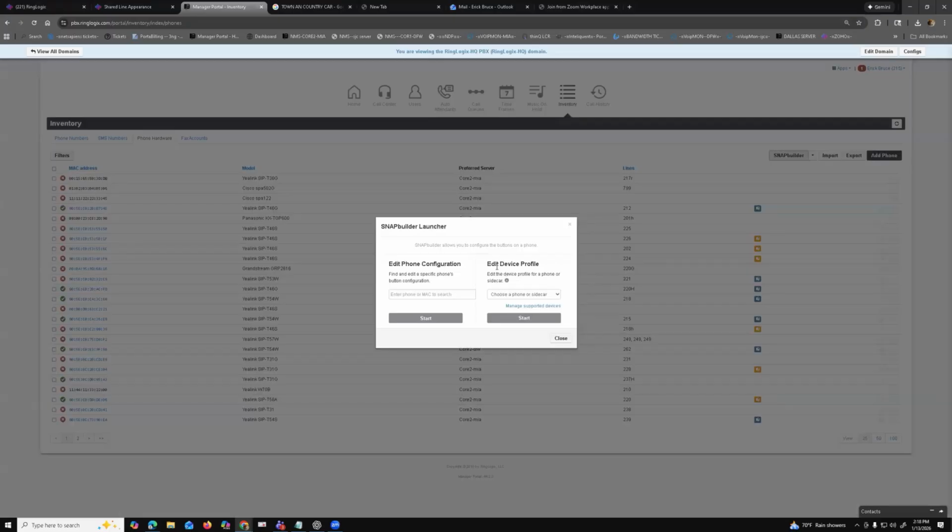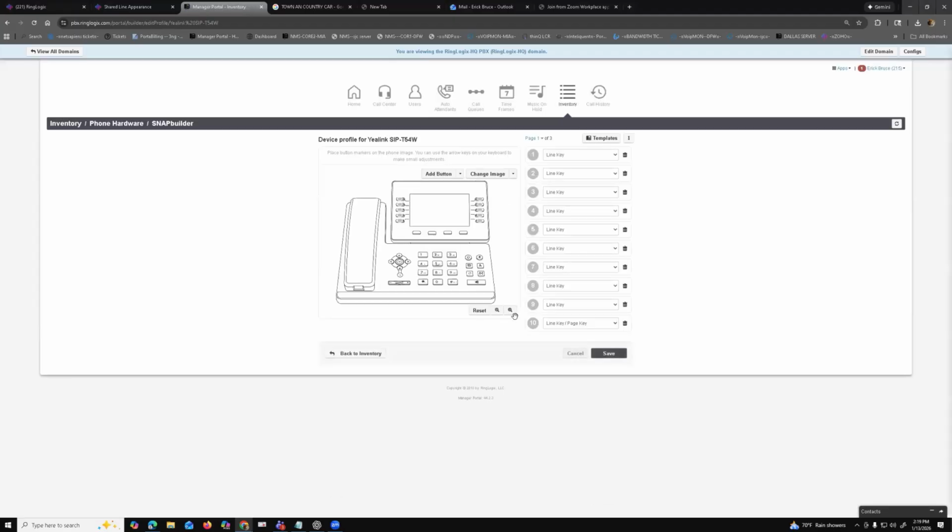you can also choose to edit a specific device profile. And luckily, RingLogix has put them all in here for you. So if I wanted to, for example, modify the default T54, I could just scroll down to it, find it, and click Start. And now I can modify however I want that default template to look like.